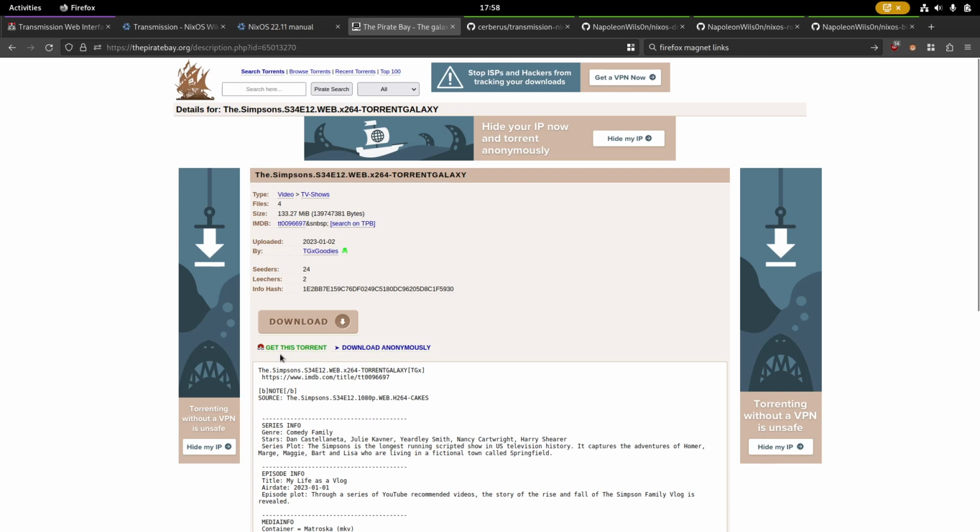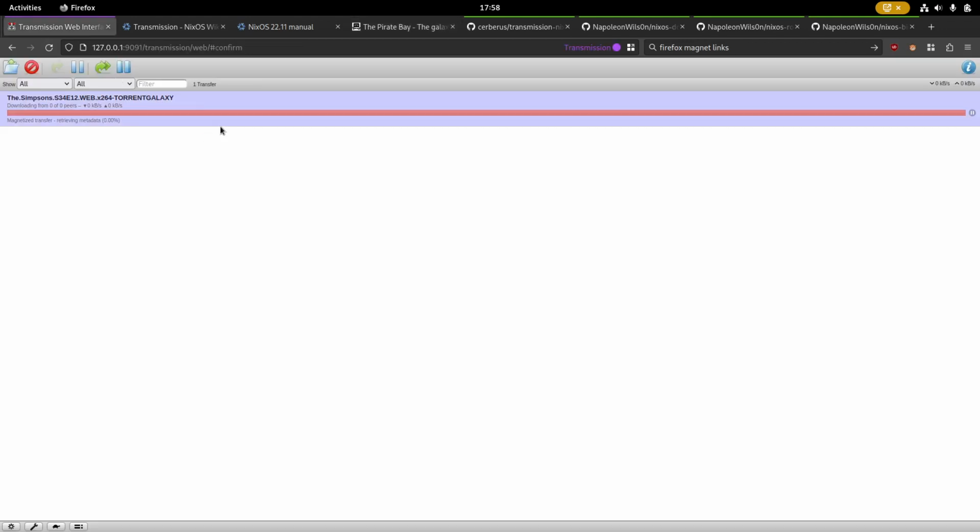And as you can see here, when I click a magnet link, it doesn't look like it's doing anything, but that's because I've automatically allowed it, and it's downloading the Simpsons. Well, it's not actually downloading the Simpsons. For copyright reasons, I'm not going to do anything like that. I'm just showing you the process of getting magnet links to work in Firefox.